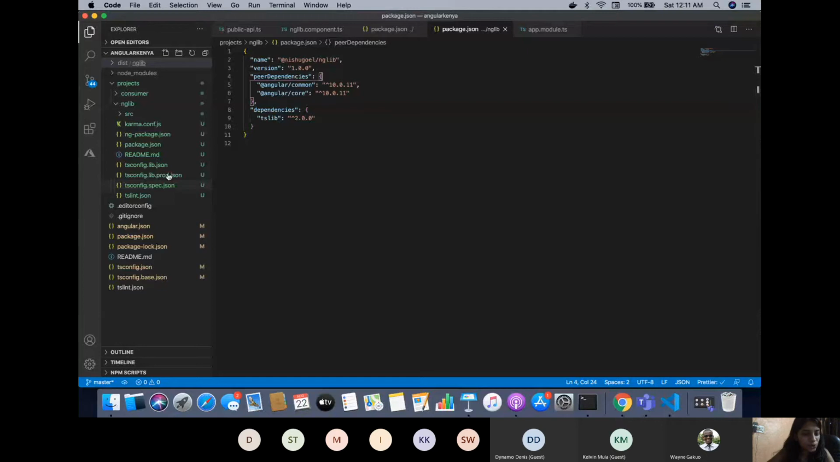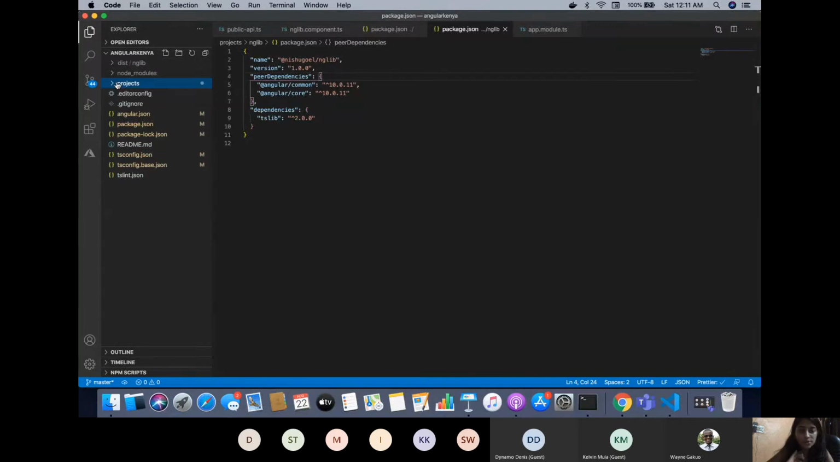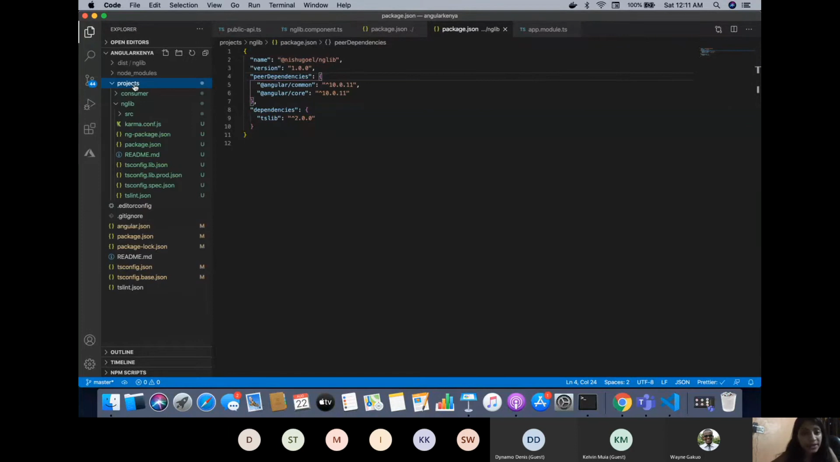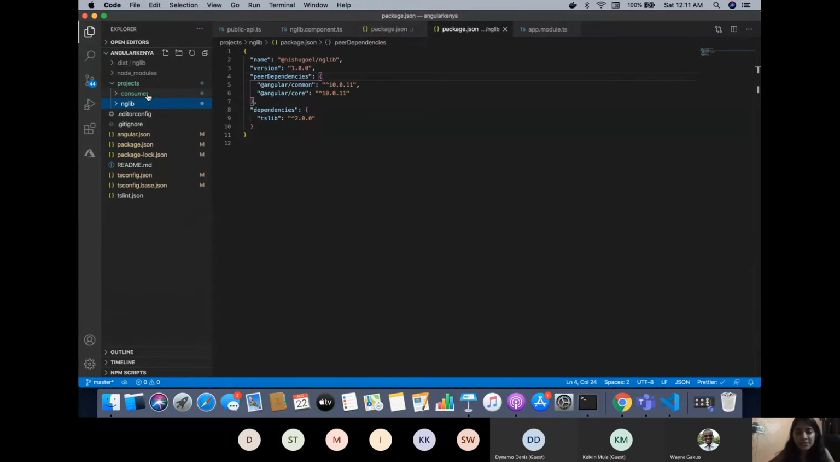So let's first of all close the project so that you are able to understand it better. Now let's go to the package.json of our library, not the built library, but the whole library that we have created. If we open projects, we have the consuming application, which we don't need to go to as of now, but we need to go to the library, which is ng-lib. So let's go inside that.